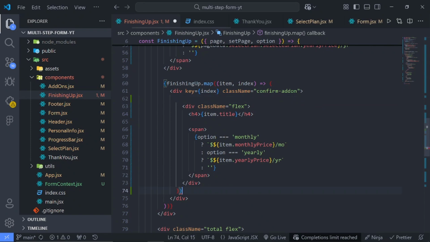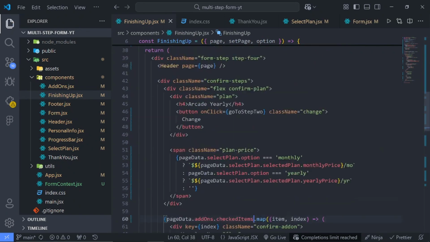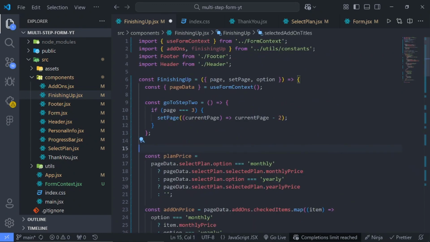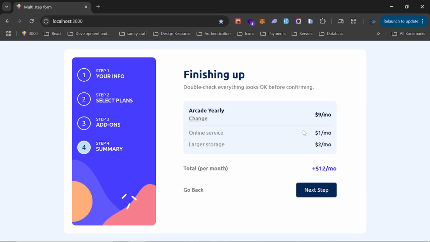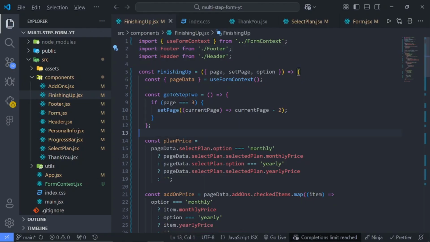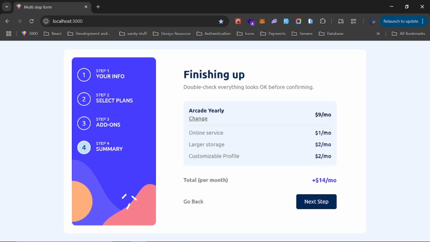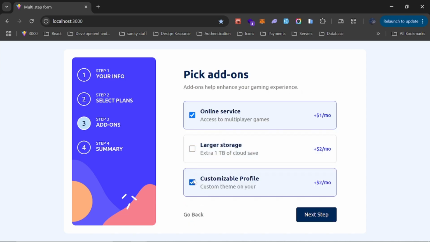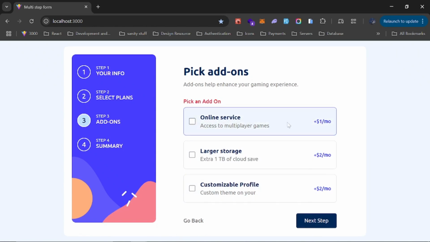So we can just get rid of this, and here we can say page data dot add-ons dot checked items. So we only want to show the items that are checked. So we don't need this anymore, and we still don't need this. So let's see if it will work. Fingers crossed. Yeah, so I guess it worked. So if we select 3 now, we should see 3 of them, and if we select 2, we should see 2. And you must select 1 because you can't go to the next step.